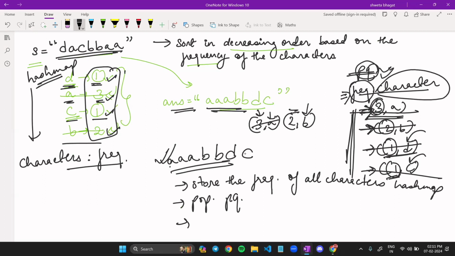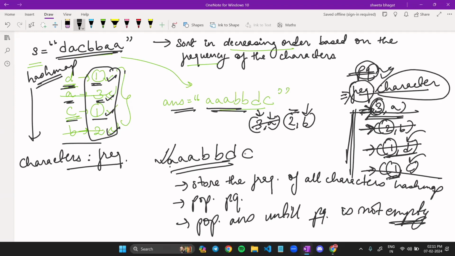After that, we will simply populate our answer until PQ, that is the priority queue, is not empty, right? So this is what we are going to do. Now let's quickly code this.